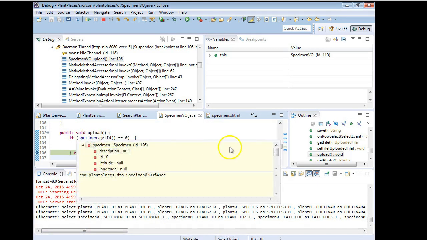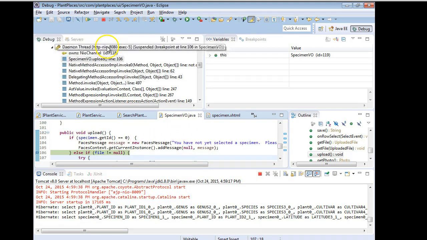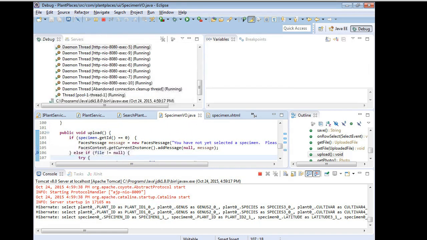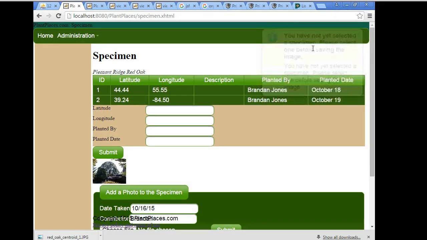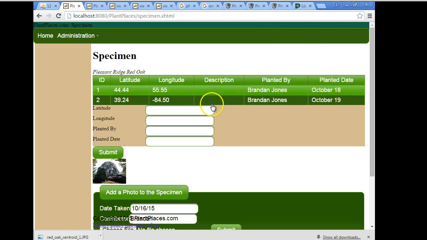Our specimen ID is 0. Okay, I'm going to hit play and go back. You have not selected a specimen. Please select one before saving the image. So we've confirmed that that works appropriately.